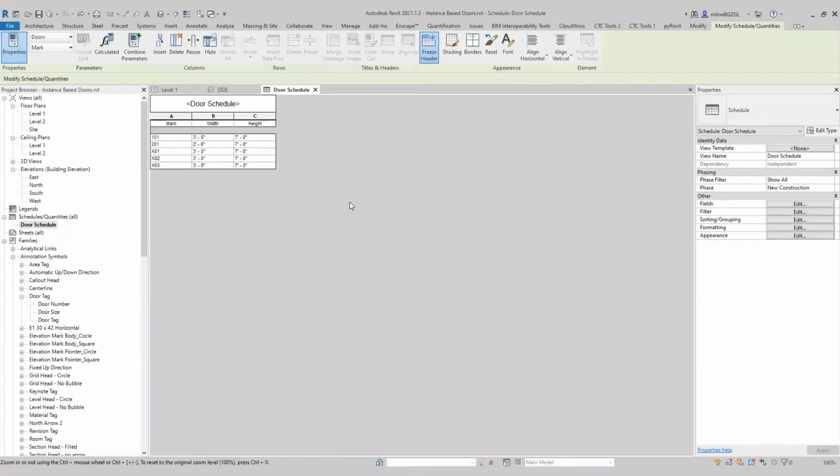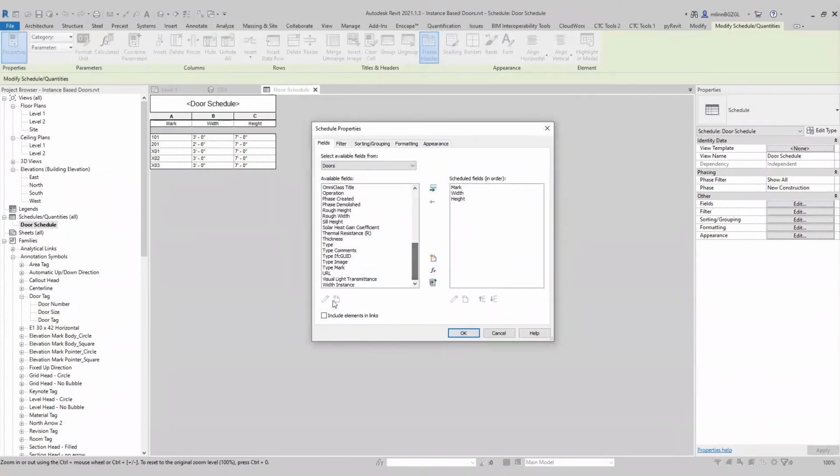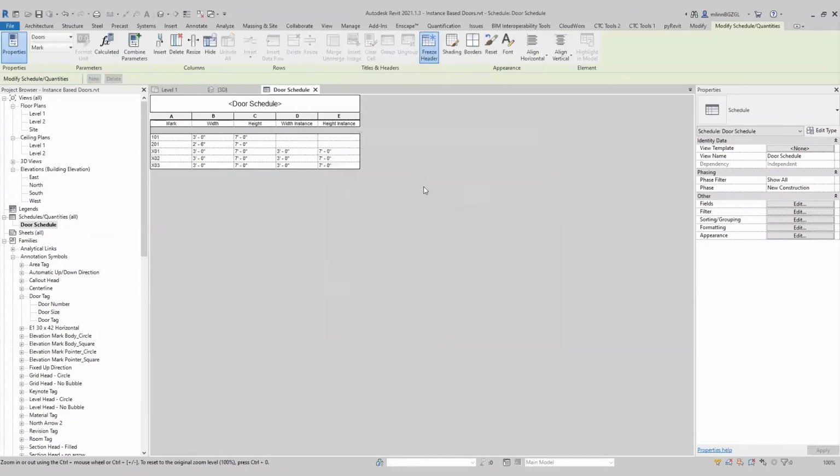Okay, so let's look at our door schedule now. Again, they're still reading incorrectly. However, if I jump to fields, right here, I now have width and height instance. So you have the option to schedule these things now, and that's just because they are shared parameters. Otherwise, as you previously saw, it wouldn't transition. Okay, so now we're scheduling both the type built-in parameters and the instance-based custom shared parameters.